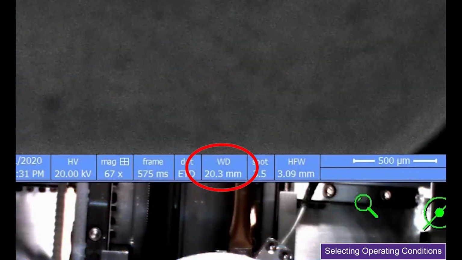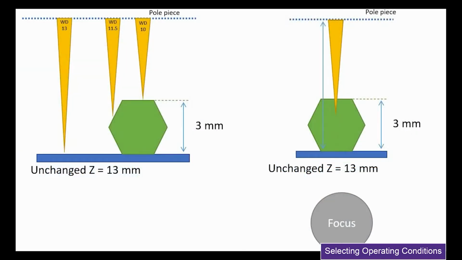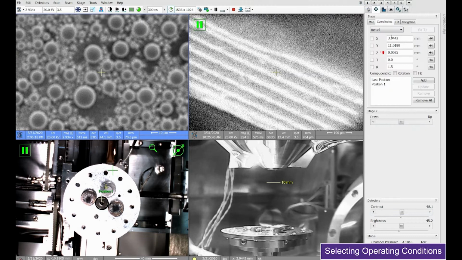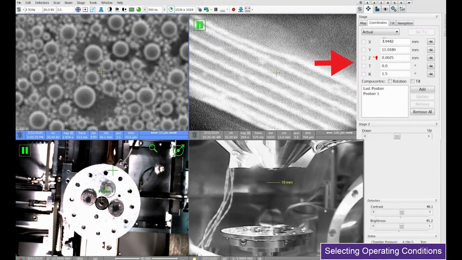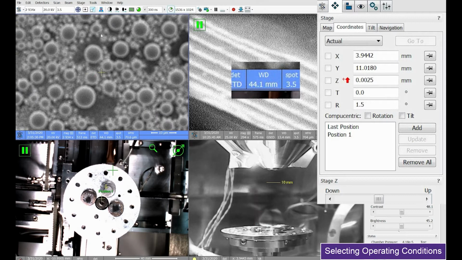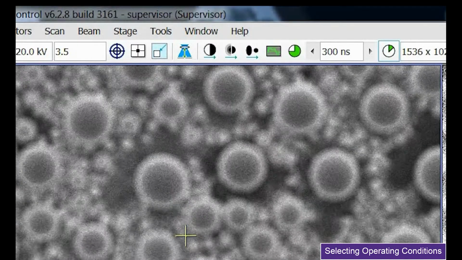As you focus, you will notice that the working distance is changing. The working distance is the distance of the sample from the final lens when the beam is in focus. If you open the Navigation tab on the right side panel and select Coordinates, you will see a list of stage coordinates. The value set for stage height, or Z, is set to 0 because the SEM currently doesn't know how tall your sample is. We can link the Z height to the working distance we determined by clicking on the Link Z button in the tool panel above Quadrant 1.